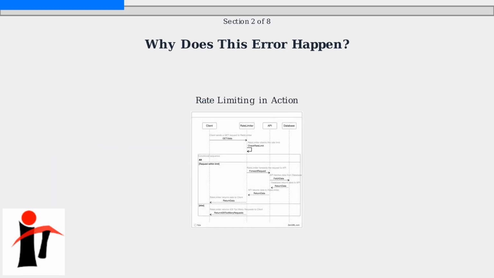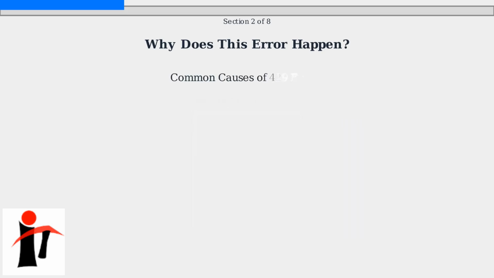Tesla implements rate limiting to control the flow of requests. Before reaching the API, requests pass through a rate limiter that checks if you've exceeded the allowed number of requests per minute. If the limit is exceeded, the rate limiter returns a 429 error instead of allowing the request to proceed to the API. The error typically arises from several common causes.